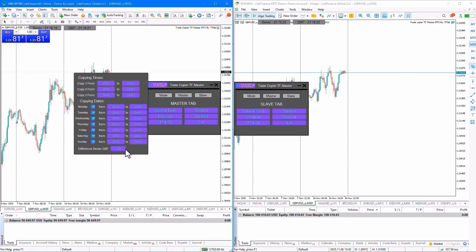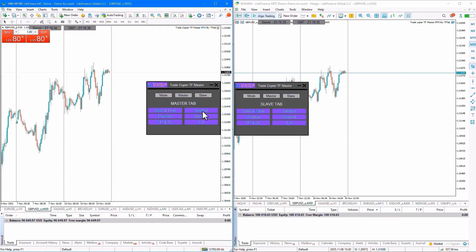In the next section, we can also select the difference between server time and GMT, which by default the expert detects and displays here for us. By default, it is set to 120 minutes.